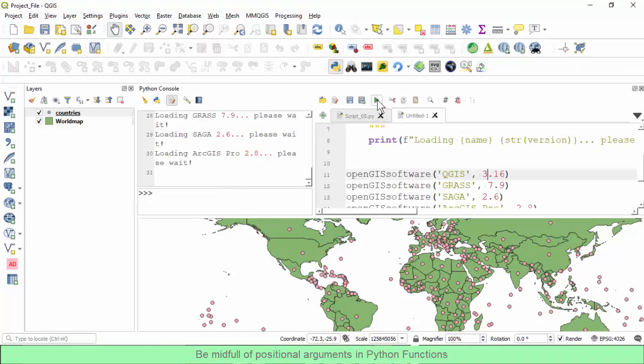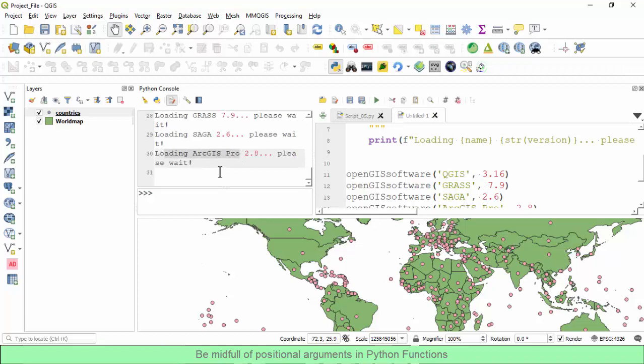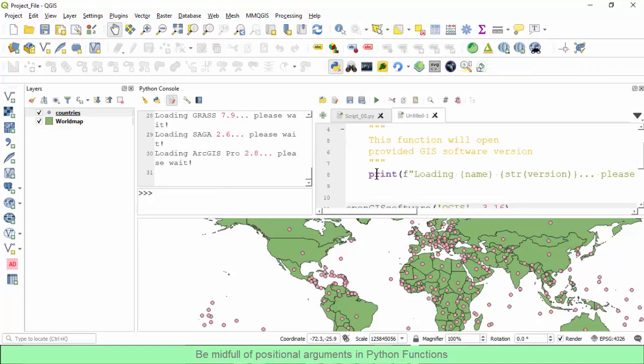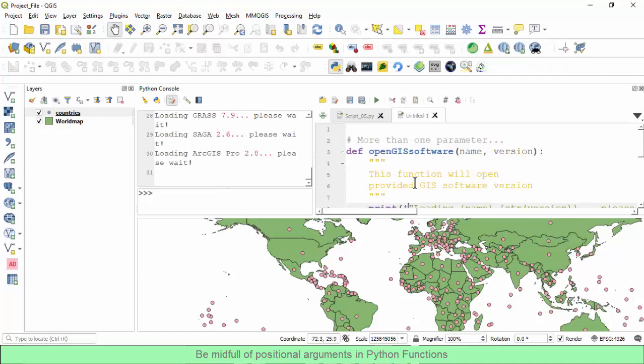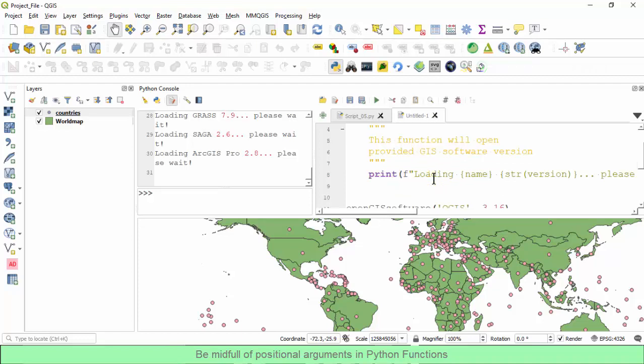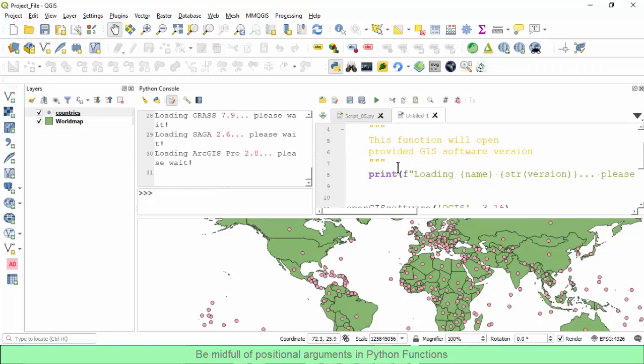If I run this, you see that the same function is loading QGIS. It loads GRASS version 7.9. It loads Saga version 2.6. It's also loading ArcGIS Pro version 2.8. So this is the benefit of a function. If I'm not going to use a function, then I have to repeat this print line separately for each unique software and version. But with a function, you can define the multiple arguments and then call in the arguments on the parameters as you want.